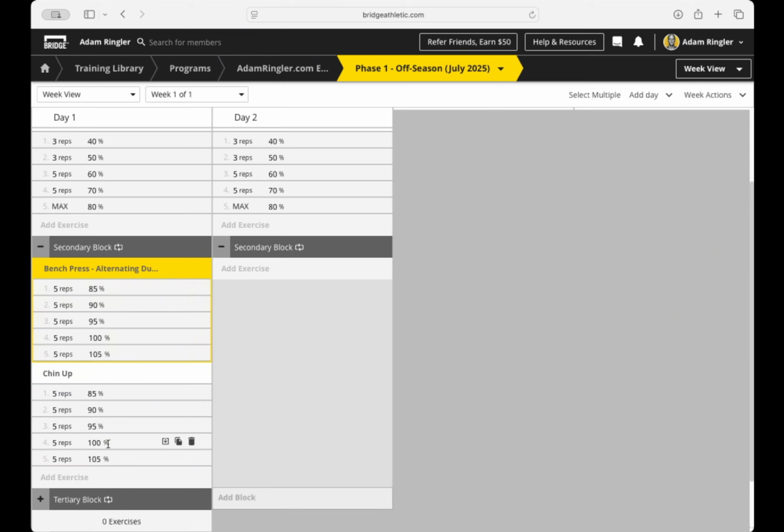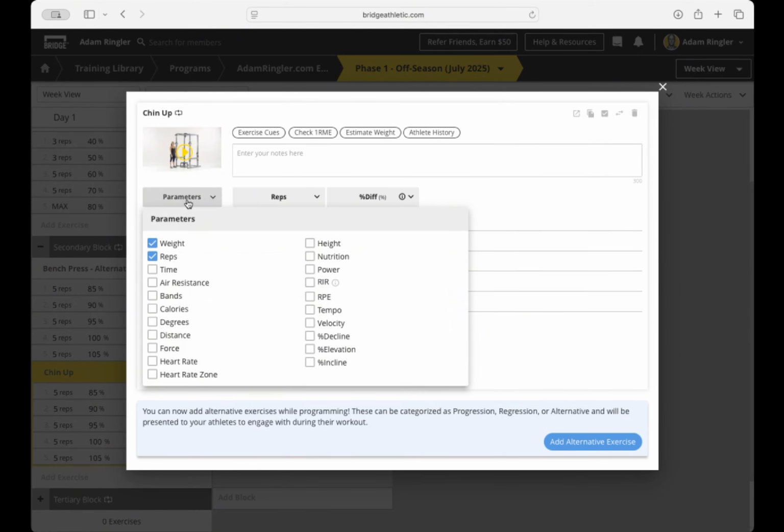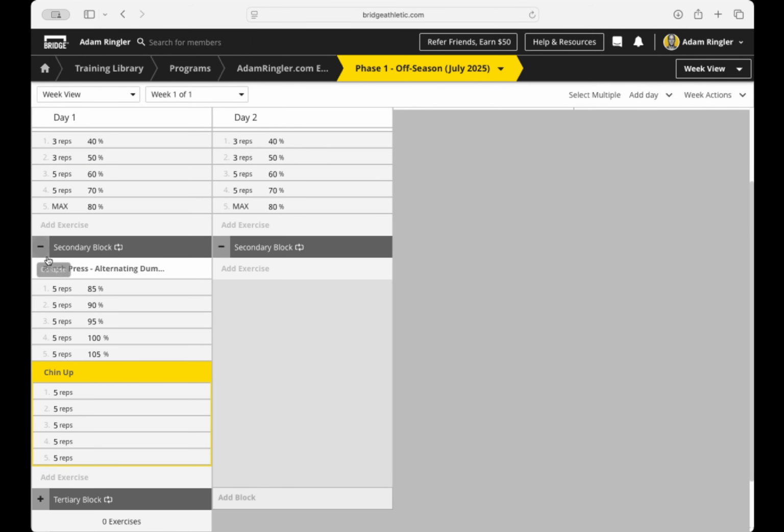Now my chin-ups are the exact same. Now you could say, Adam, are they using weights on chin-ups? No, they're not, but I could disable the weight, and then I still got it. Click off the screen. There we go. We're done. So now there's a couple other things that we could do from here, right?